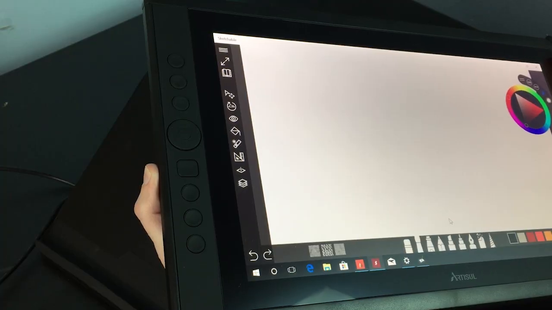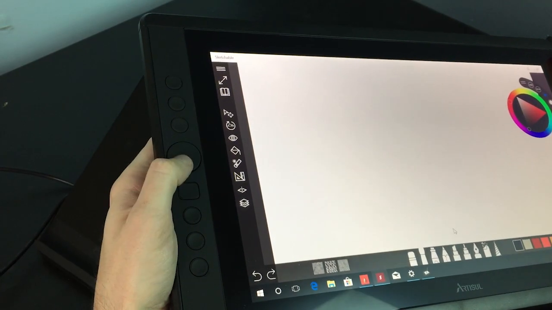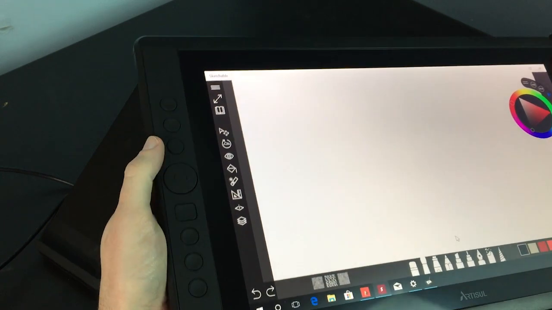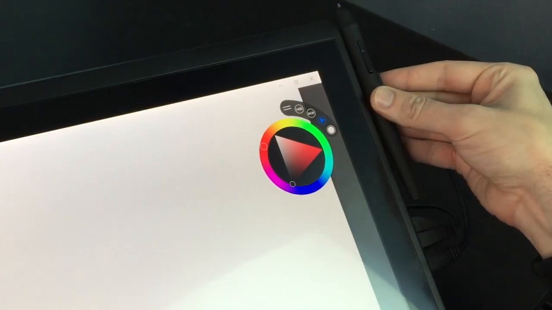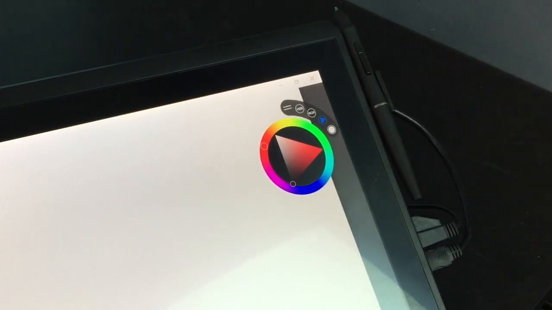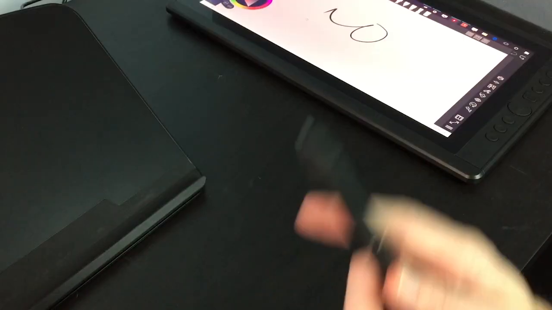We also have hotkeys along the side and this quick dial, which is handy for increasing or decreasing brush sizes, zooming in and out, or toggling between tools. It also comes with these handy clips. You can plug them into the side and it becomes a pen holder, so you always know where your pen is. Speaking of the pen, how is it?